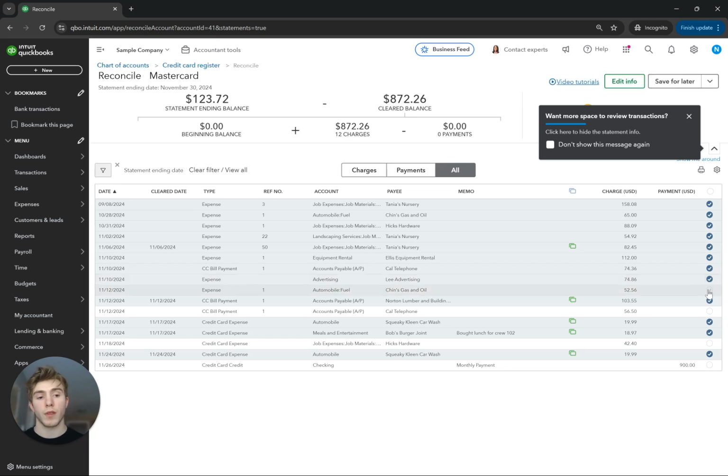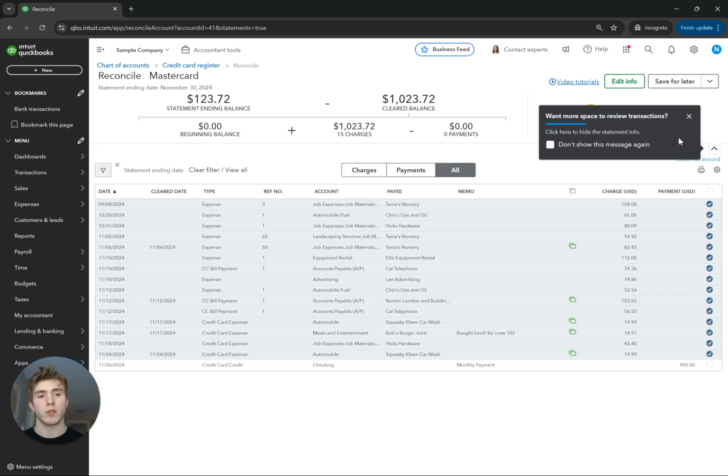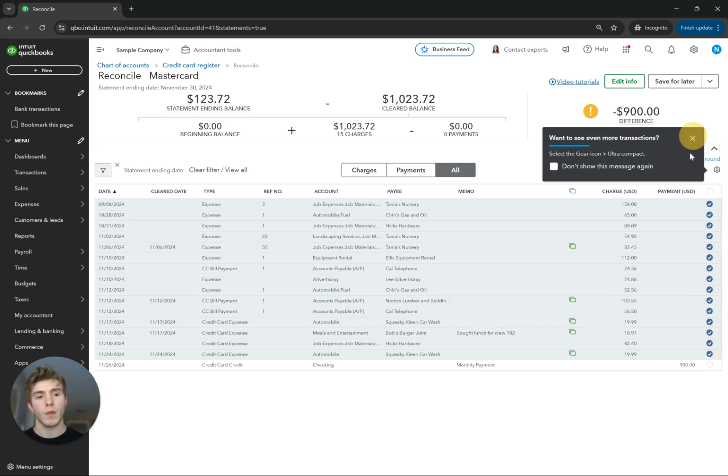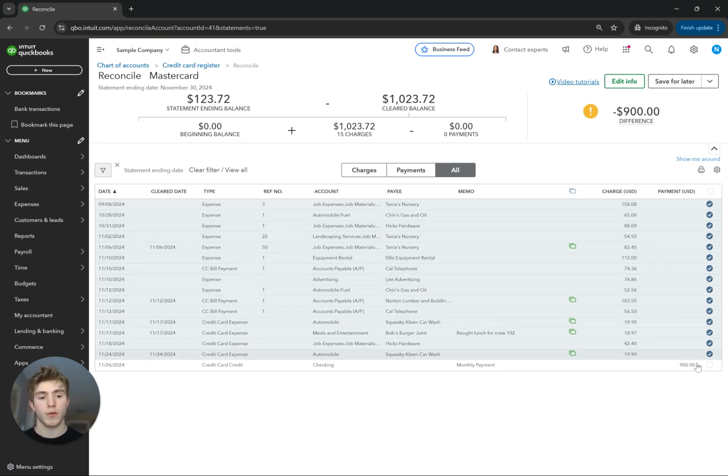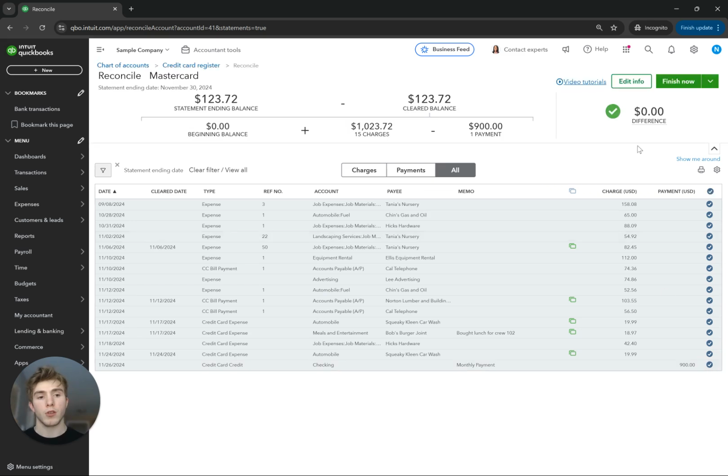A lot of times you'll be able to think back and recognize it. There's nothing on here that you don't know about. And once you do that, and you're kind of checking each one of these, you'll see that your difference goes down to 0, and that's really what you want. So you want to reconcile that difference down to 0 to the point where your QuickBooks matches what is in your bank statement or credit card statement.